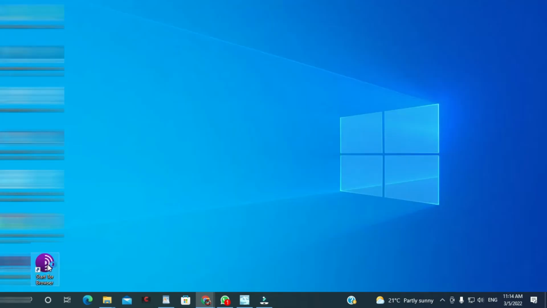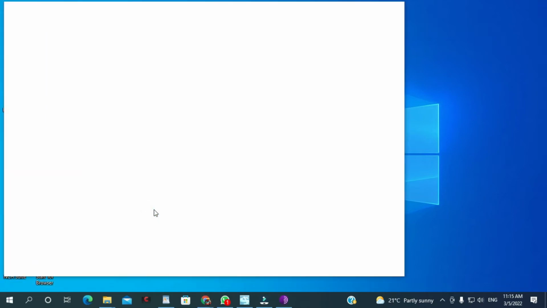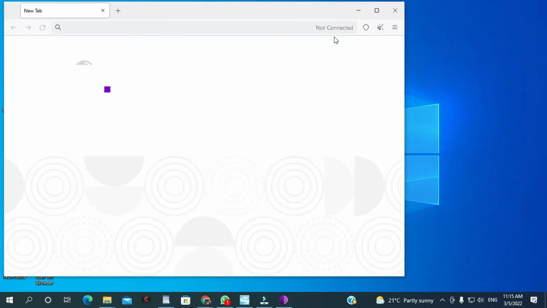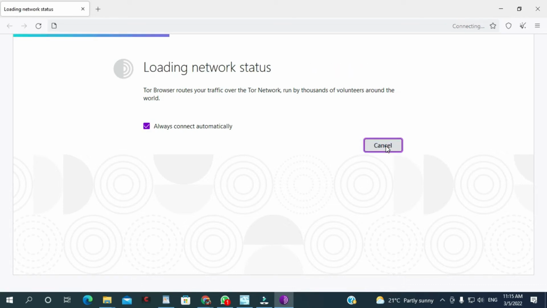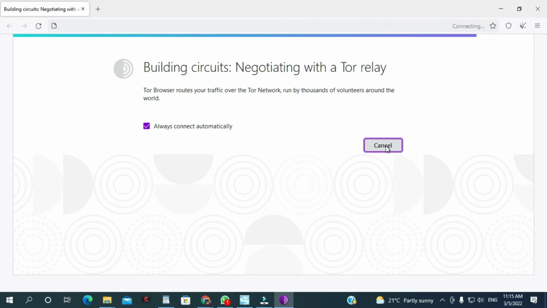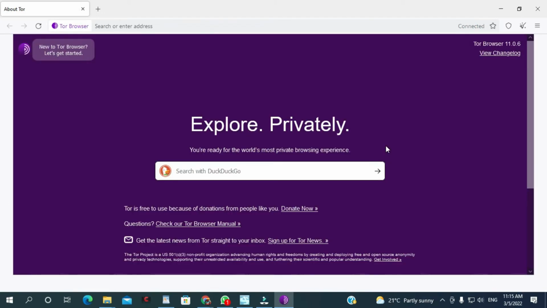So this is the Tor browser here, as you can see. This is on your desktop. And from here, you have to click connect, and then you choose here always connect automatically, so you don't have to connect every time. Okay, click connect. Okay, now we are connected.